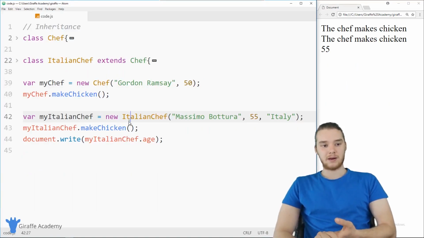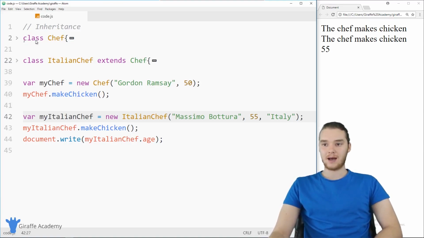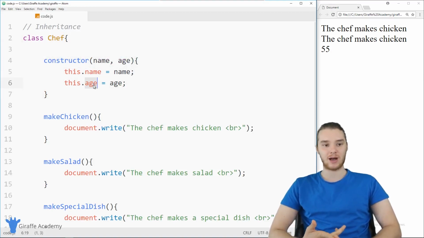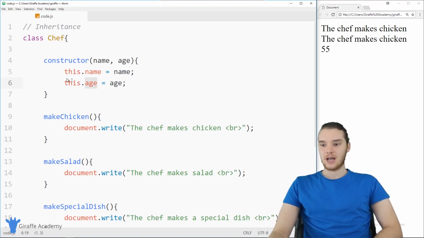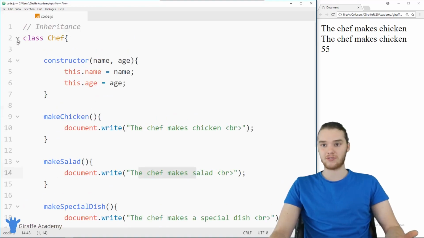All right, now I want to talk to you guys about inheritance. So inheritance is a staple in any object-oriented programming language. So up here, I have actually two classes. So I have this class chef, and this is basically just modeling a chef in my program. And you'll notice down here, the chef has a constructor, and it's going to have a name and an age. So every chef will have a name and an age. And then down here, the chef can do a bunch of stuff. So the chef has like a make chicken function, a make salad function, and a make special dish function. So all these do is basically just write out what the chef is doing, right? So this is my chef class.